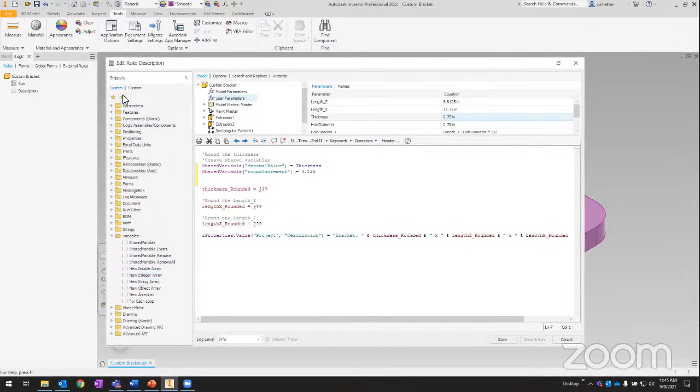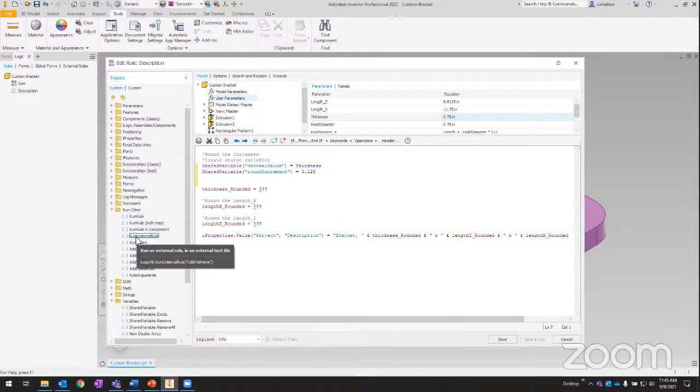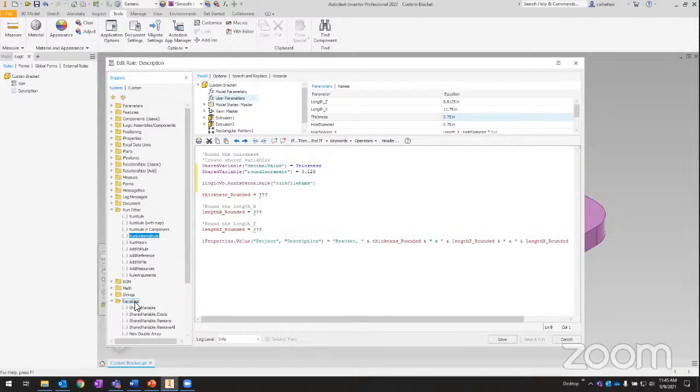We're going to go over here again in our built-in snippets and go to run other. That's where you'll find the code to run other iLogic rules, and here's one for run external rule. We'll double click that, and then we've got to put in the name of that external rule, and it's got to match exactly. Decimal inches to fraction. So that's going to run that external rule, and because we've already created the shared variables, it should run just fine.